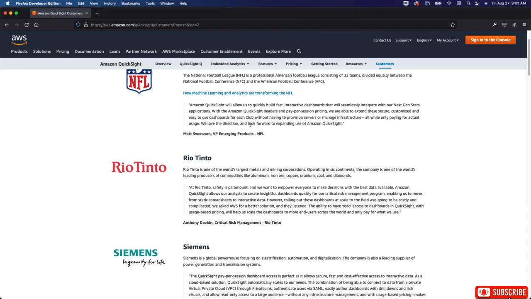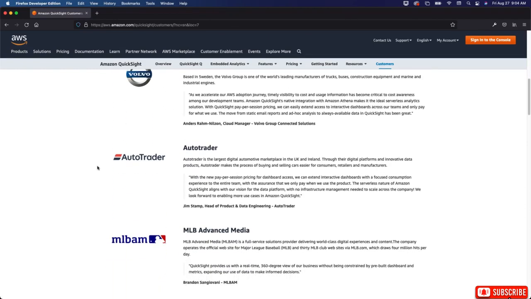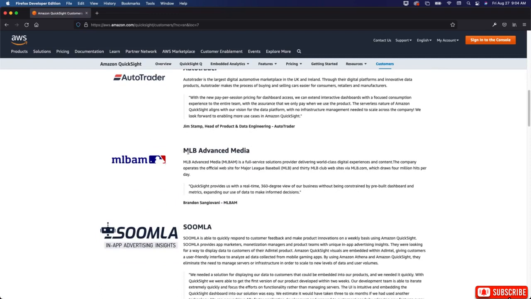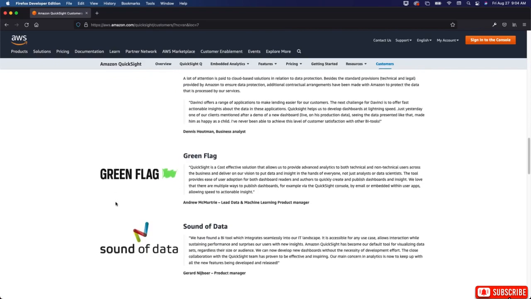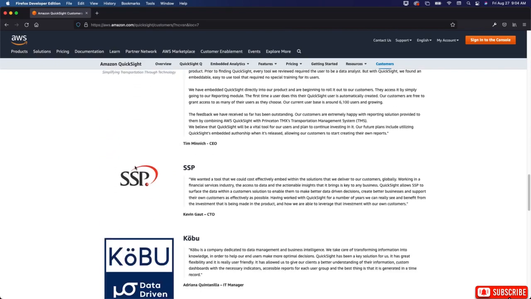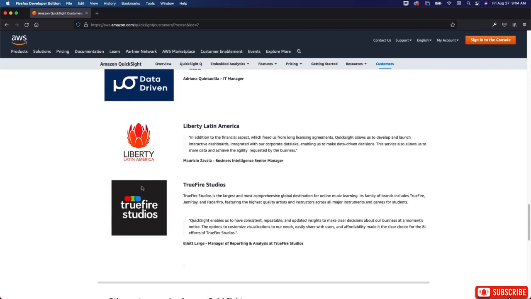We love the direction and look forward to expanding use of Amazon QuickSight. So the NFL uses that. You have Volvo, you have Auto Trader, you have Major League Baseball, okay? QuickSight provides us with a real-time 360-degree view of our business without being constrained by pre-built dashboards and metrics, expanding our use of data to make informed decisions. Okay, DaVinci, you've got Green Flag, Sound of Data, Princeton, TMX, SSP, Liberty.